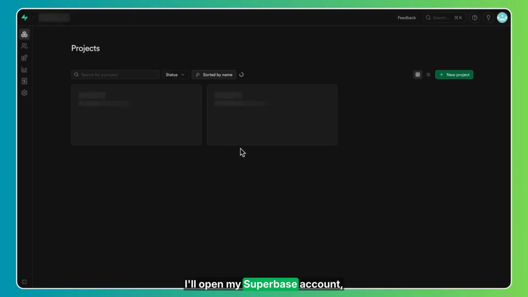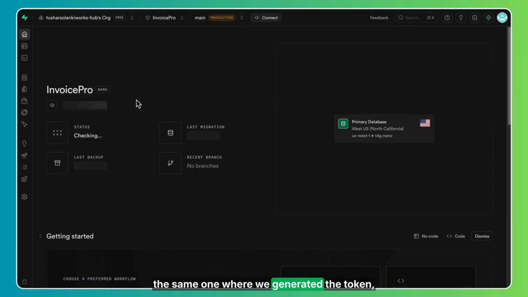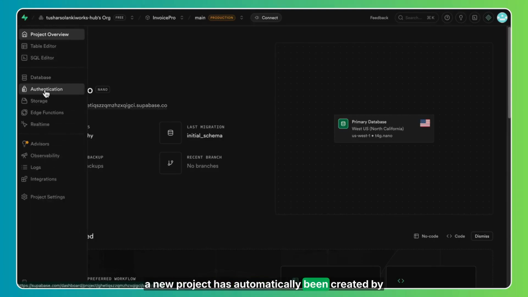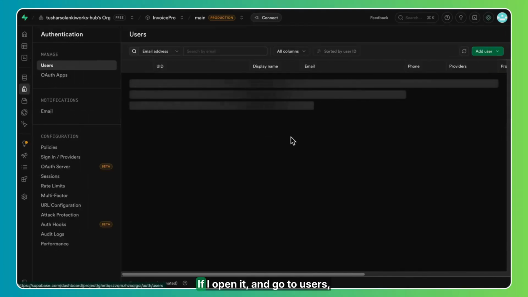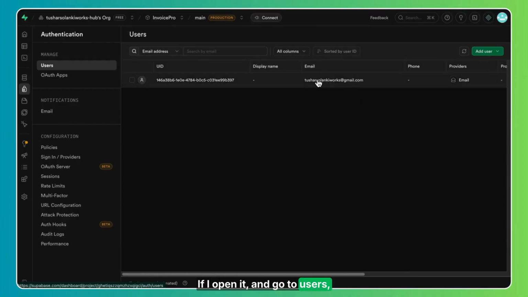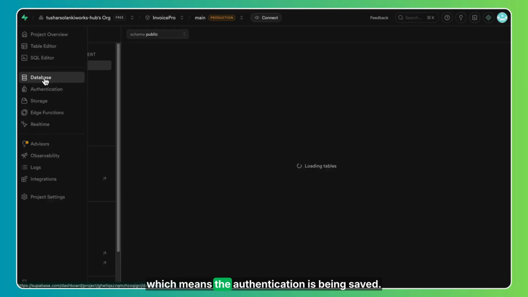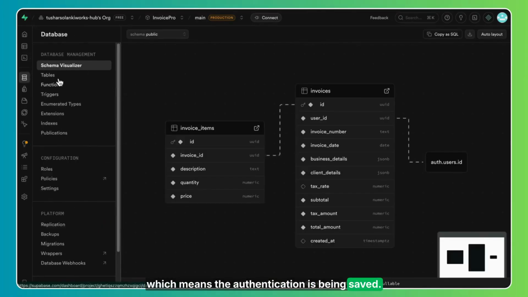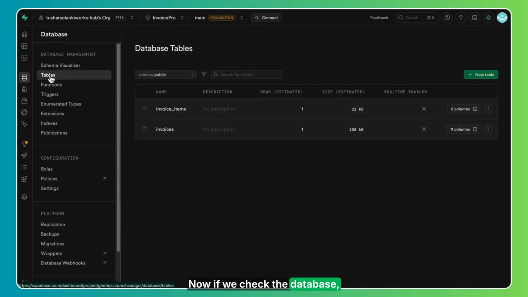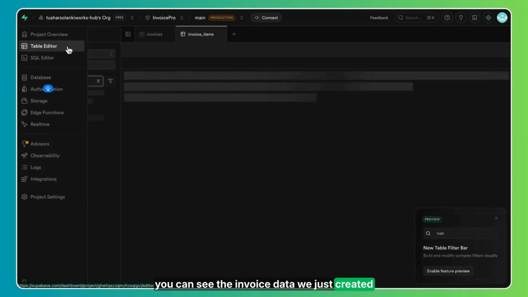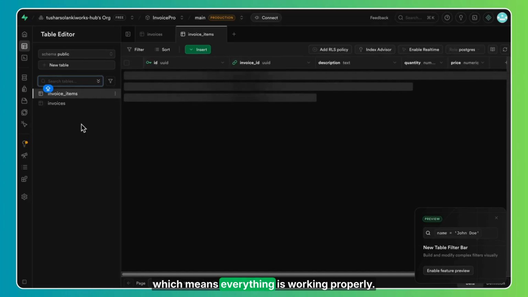I'll open my Supabase account, the same one where we generated the token, and as you can see, a new project has automatically been created by Antigravity. If I open it and go to Users, you can see my email listed there with the sign-up details, which means the authentication is being saved. Now, if we check the database, you can see tables like invoices and invoice items. If I open them, you can see the invoice data we just created is stored here, which means everything is working properly.